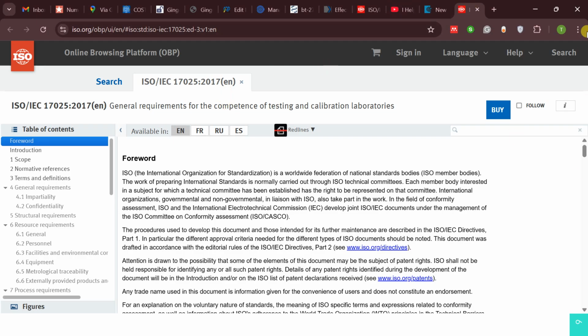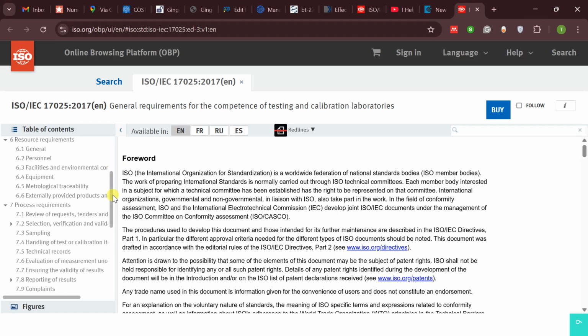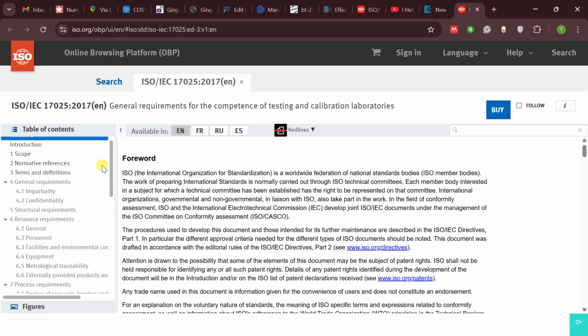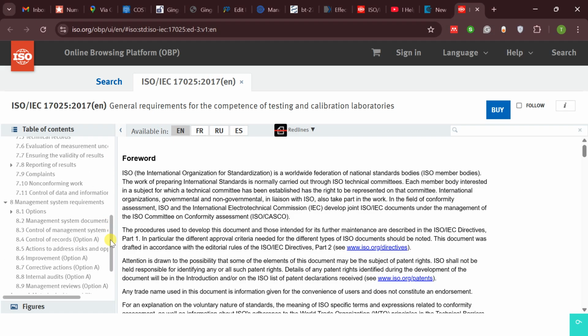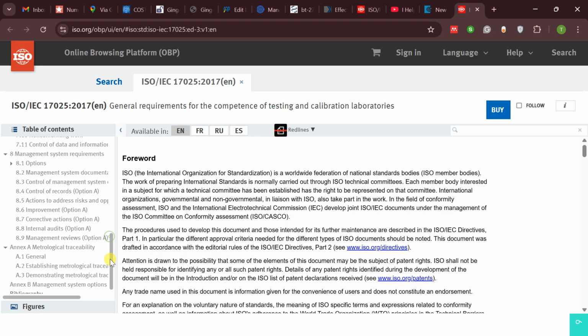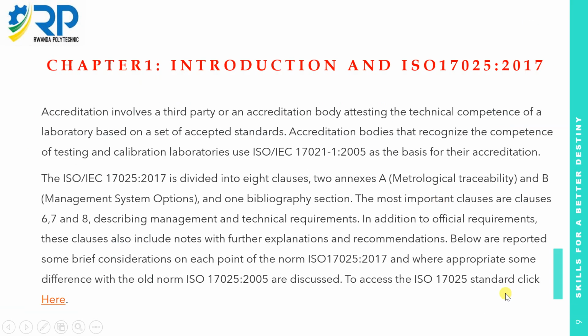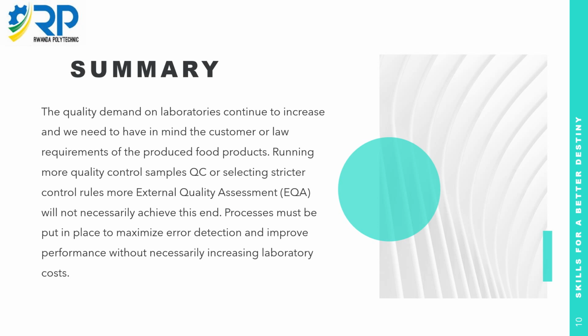Yeah, we can discuss more about this document, but until we have the whole document to see these important clauses, which are clauses 6, 7, and 8, of course we cannot get it until we have purchased it. Okay. Yeah, let's come back to our slides.